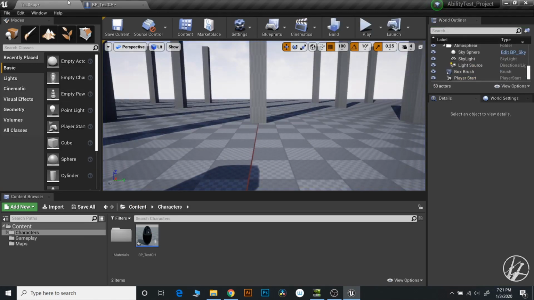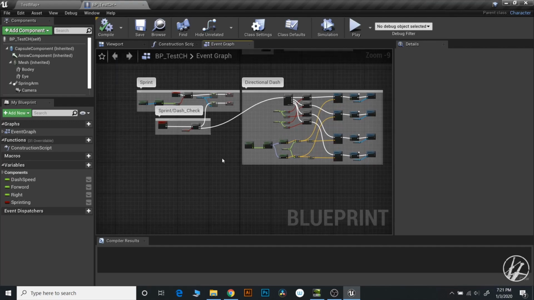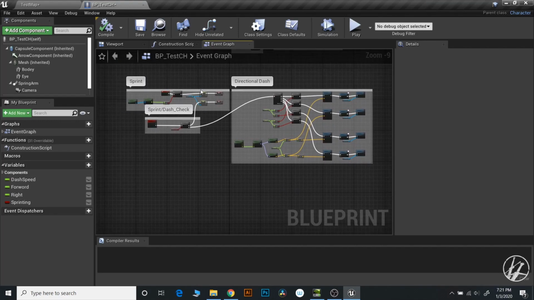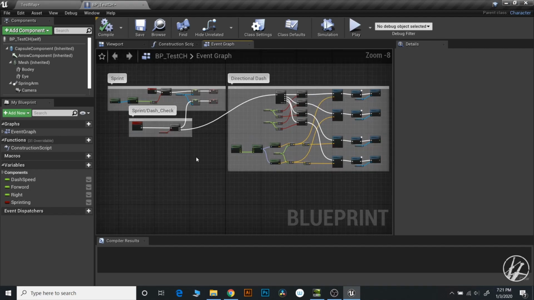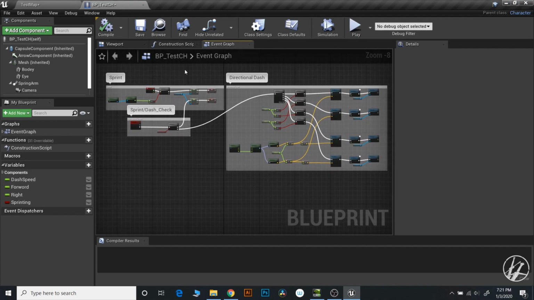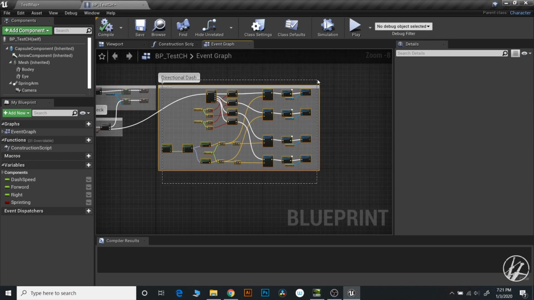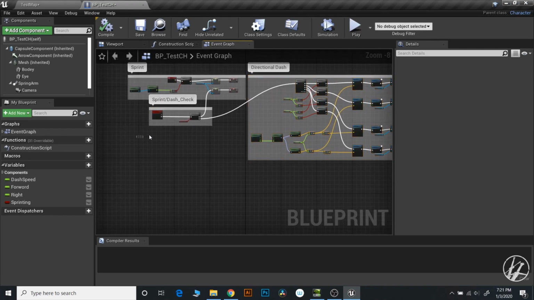The actual blueprints themselves are not all that complicated, even though it might seem that way. This is the mechanic for sprinting. This is how you dash and how you calculate every direction in which you go. And here is just a simple check to figure out if you want to dash or if you want to sprint. So that being said, let's get right on to it.